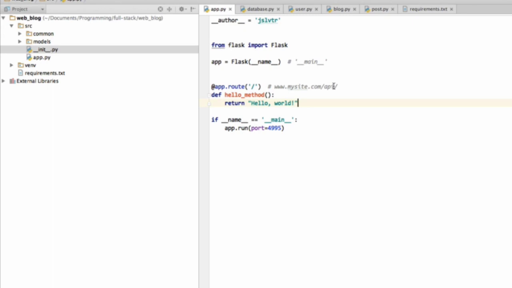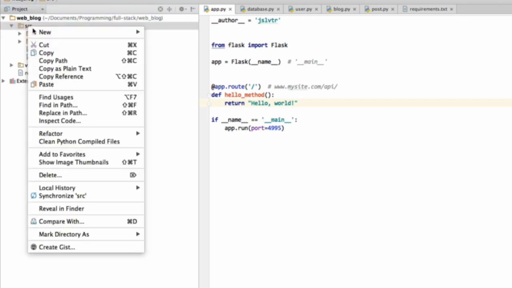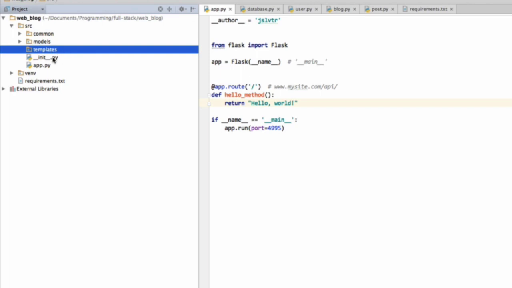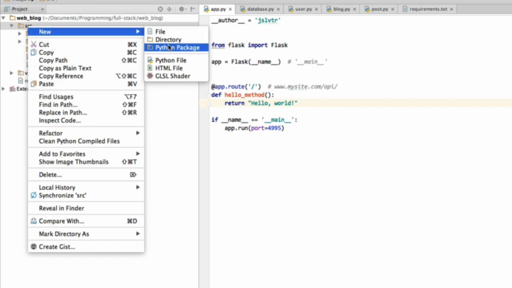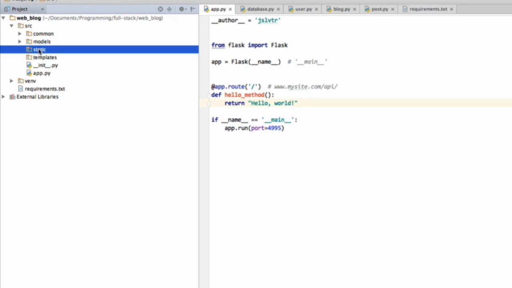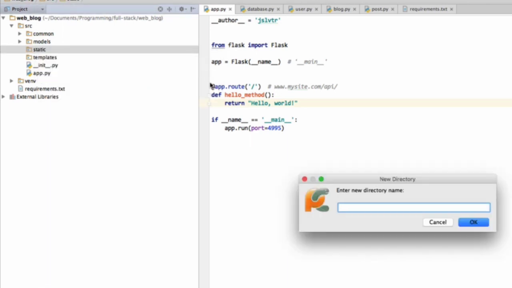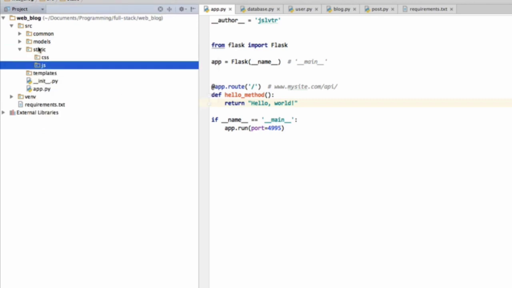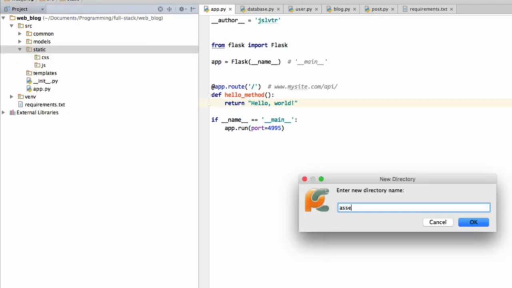Hi and welcome back. In this video we're going to be starting with the front end of our program. The first thing to do is to go into the source folder and create a new directory and call it templates. It should ideally have this name, as this is the default name in Flask. So if you use the templates name, then you won't have to change anything in your application. Then go into the source folder again and create another directory called static. Inside this static folder, create more directories, one called CSS, one called JS, and one called assets.